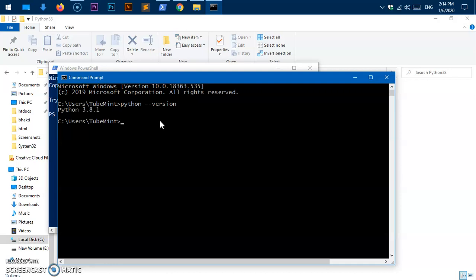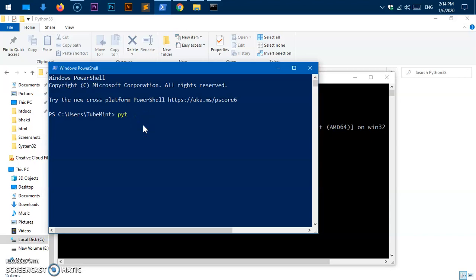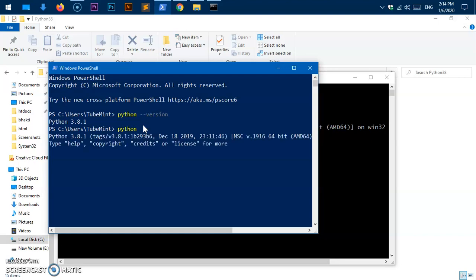Python --version. 3.8.1, that's the Python I have. Now it's working perfectly fine. I can go ahead and exit. Now let's go ahead and try in PowerShell. You can see, Python is working here as well.